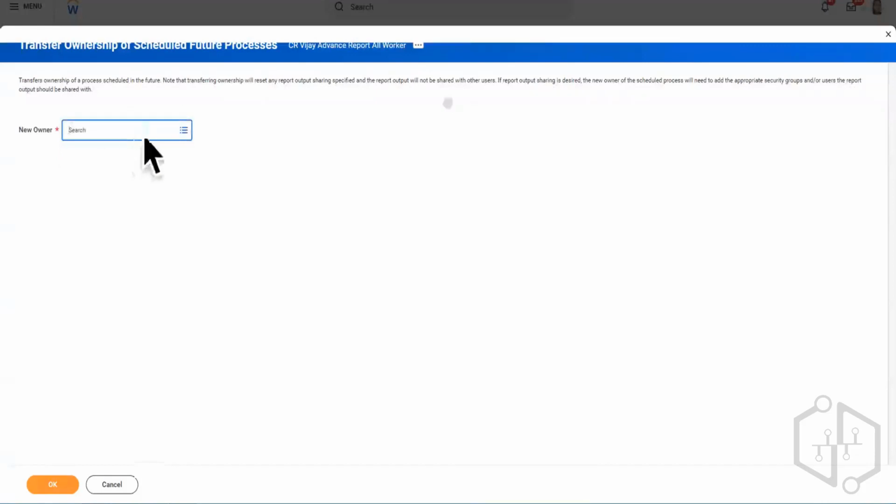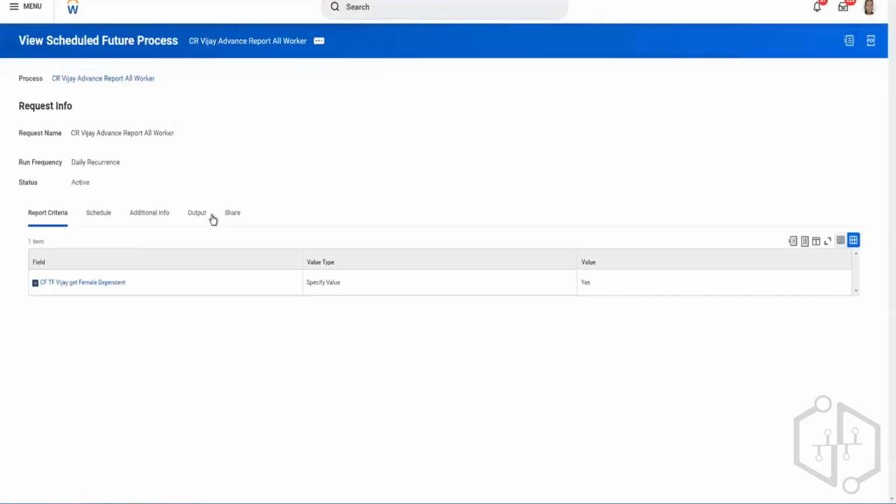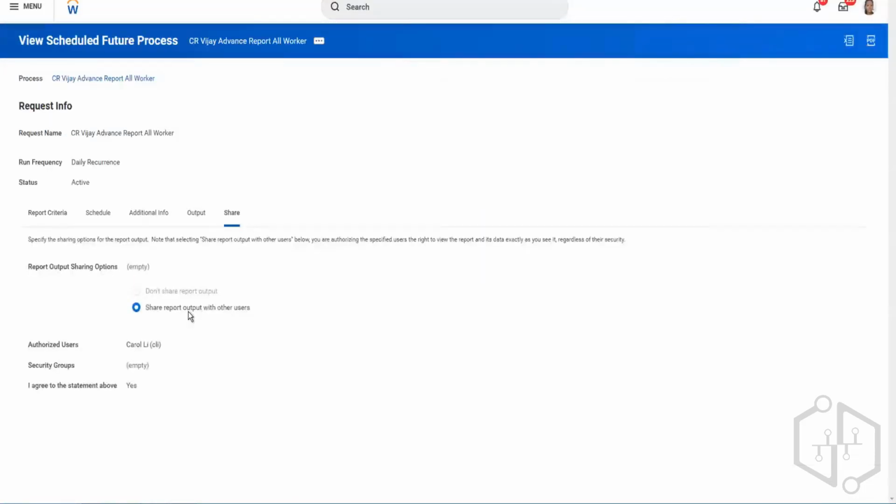So let's see, you have transferred this to another user. We'll create the ISU exactly, and then we will transfer this ownership. When you transfer this ownership, in your share access tab, whenever you change the owner of the schedule, this option will by default get set to don't share, and you will not even notice. You have just transferred the ownership and you're happy. But then after a week, or whenever the next schedule is ready, you will see that the user has not received the report output.